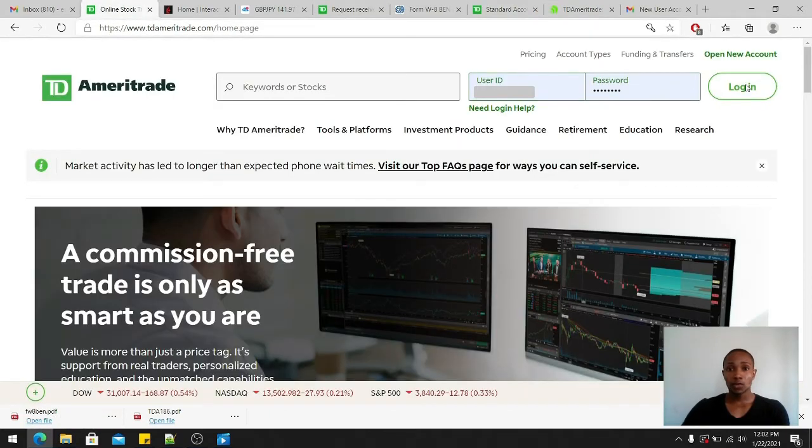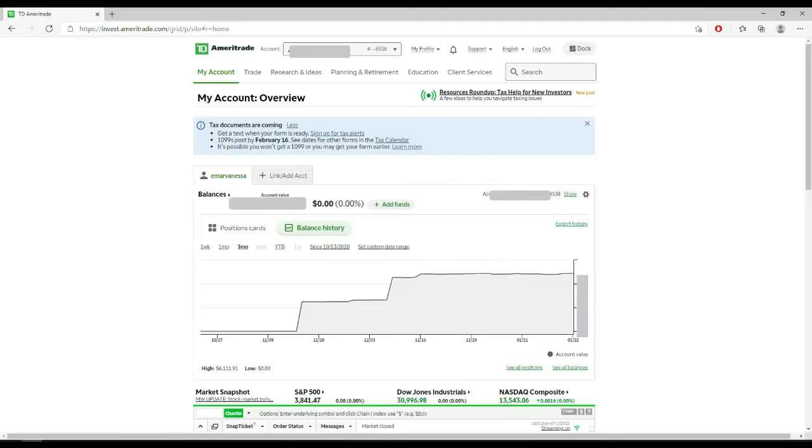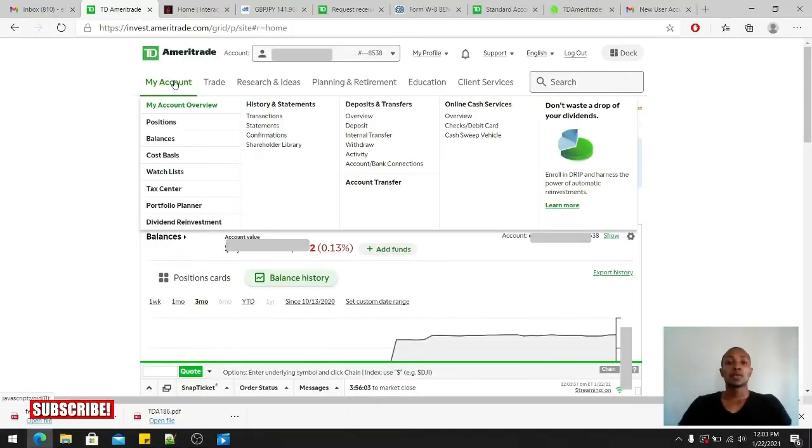Log into your account, and bam, there you have an overview of your account. Alright, so once your account is created, what you want to do is fund your account before you can make any transaction. So you're going to go to my account. You should see deposit and transfer.